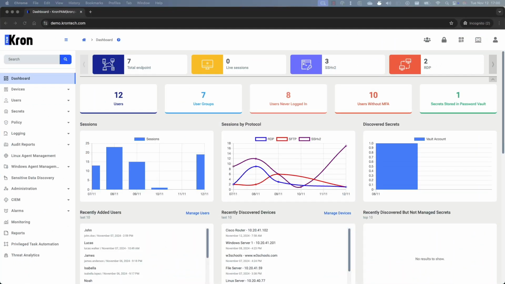The Privilege Task Automation module in Kron PAM allows administrators to streamline and secure the execution of repetitive or complex tasks across multiple servers. By automating privileged tasks, organizations can enhance operational efficiency, minimize errors, and maintain control over critical processes, all while ensuring a high level of security and accountability.